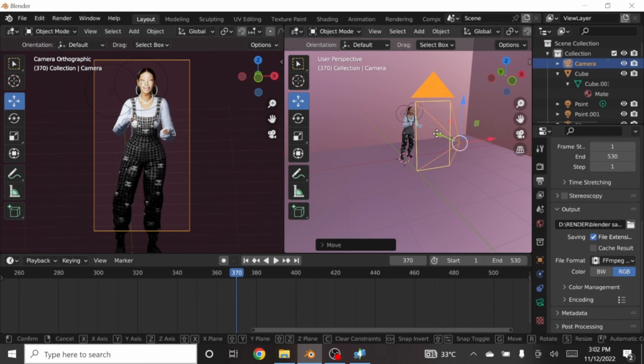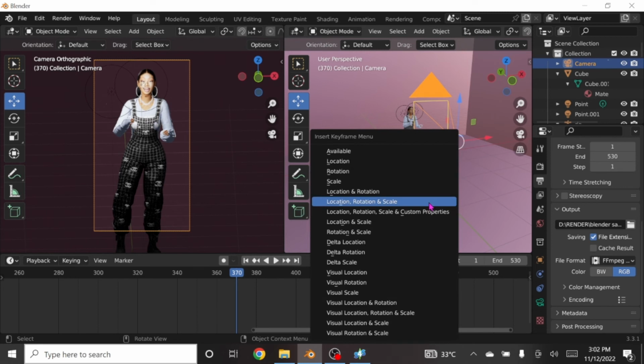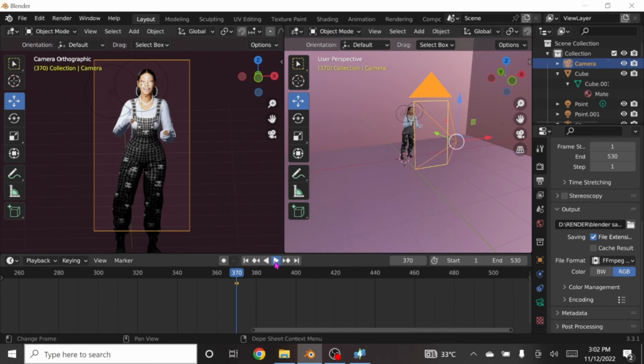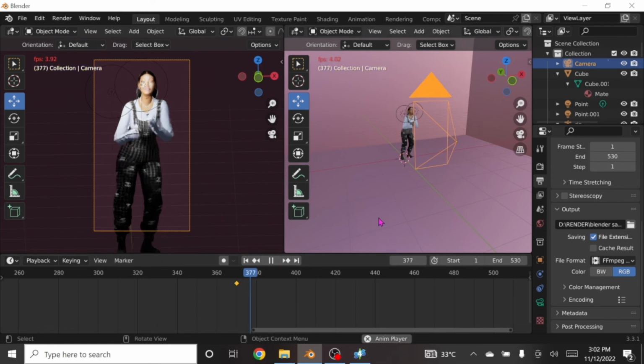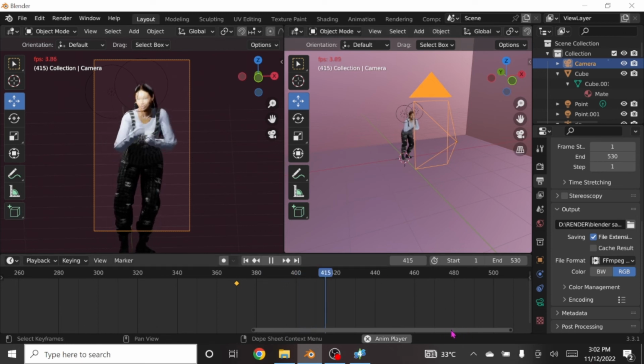Then I'm going to shift the camera a little bit. Then I just click Hi and with Location, Rotation, Scale done, let's just play it. So it's going to do well. Can you see that the camera now is placed in front of her very well while she's doing the animation? Okay, so that is what I want. So I'm done like that.